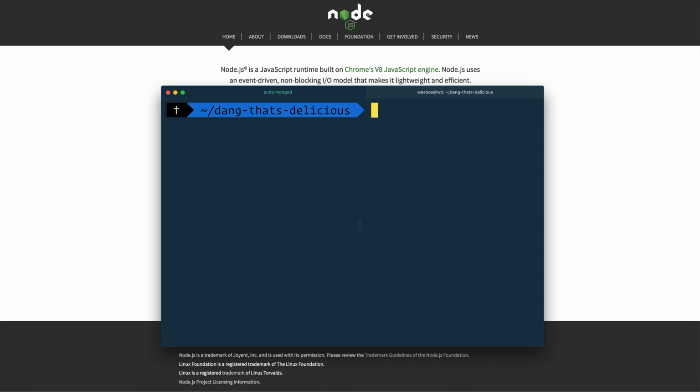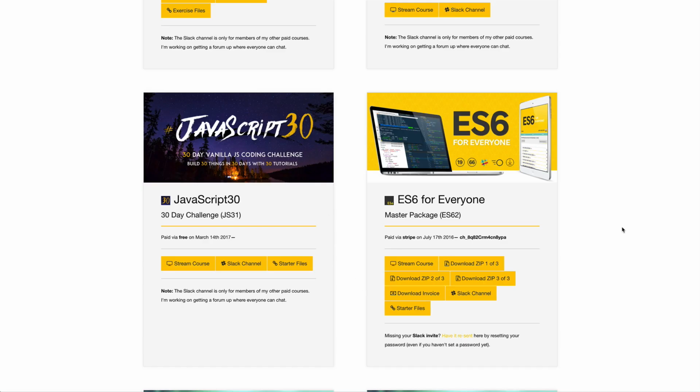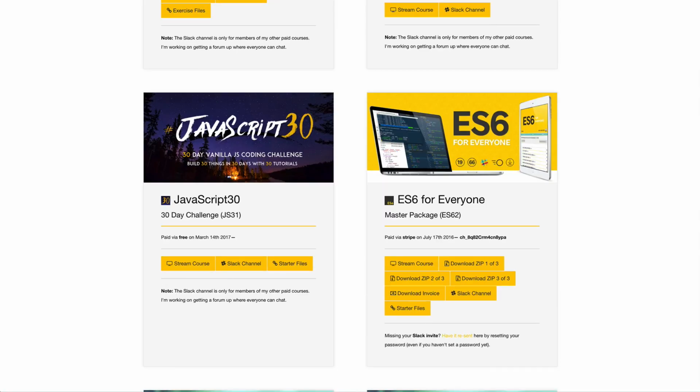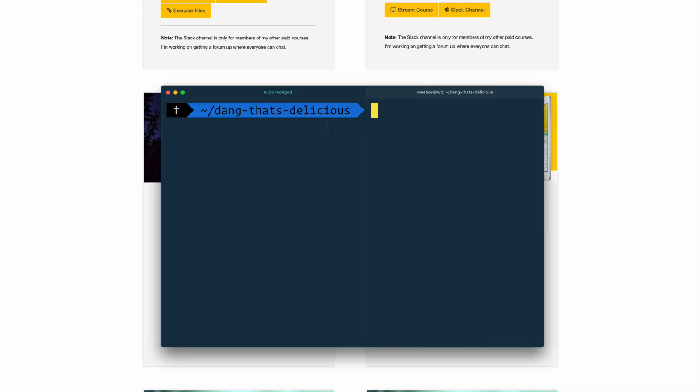Next thing that we need is to npm install all of our dependencies. So in your dashboard for your account, it's going to look something like this, but it will say Learn Node right here. You're going to see a button that says download starter files. You go ahead and click that. That's going to link you off to the GitHub, which you can then click and download all the files. In that, you're going to have a folder called starter files. I recommend that you rename your starter files directory to dang that's delicious, or whatever it is that you'd like to work on.